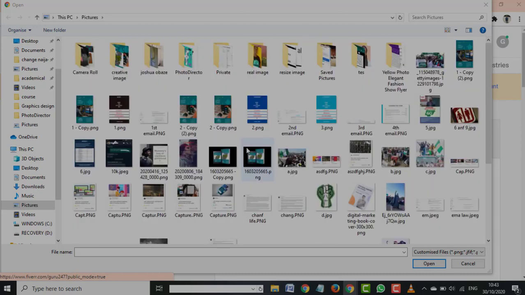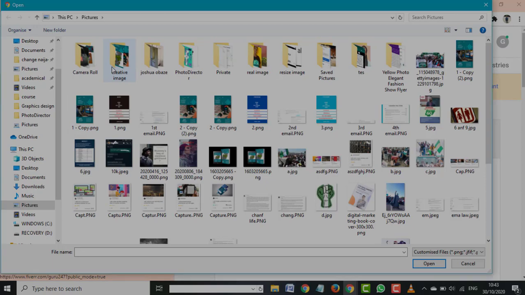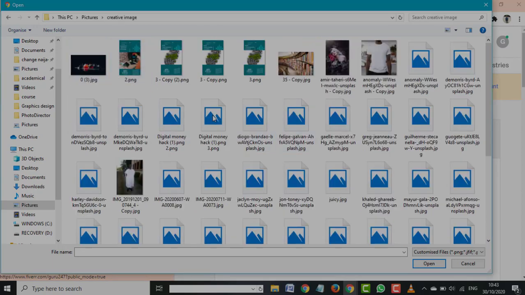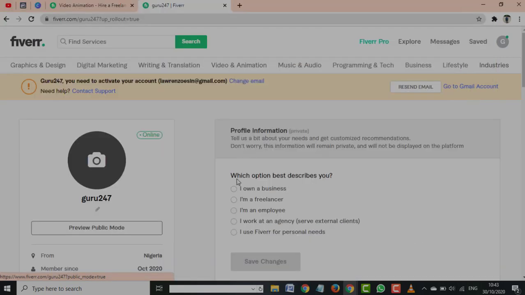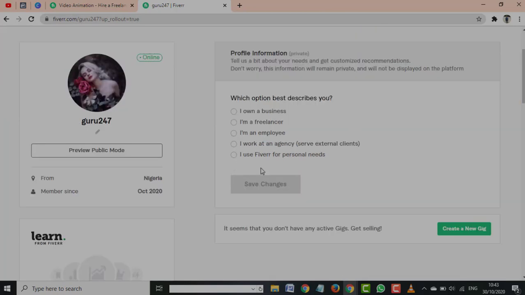So basically, I'm just going to go to my image. I'm going to show you where to get free images that you can use and upload, that nobody will come and ask you anything. So let me use this lady. I'm just choosing any random image, but in the main section you're going to know how to do this. Now I'm sure they might have sent you an email, so you go to your mailbox and verify your email. Now location Nigeria, October 2020.